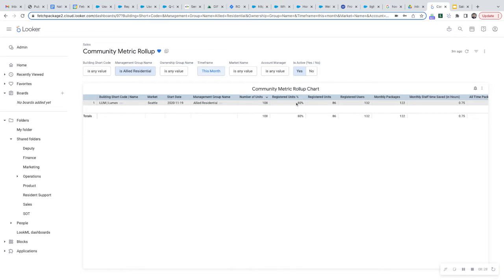So as you can see here, we only have one building for Allied Residential. So probably not the best example for me to use. That being said, I'm just going to continue down this path.